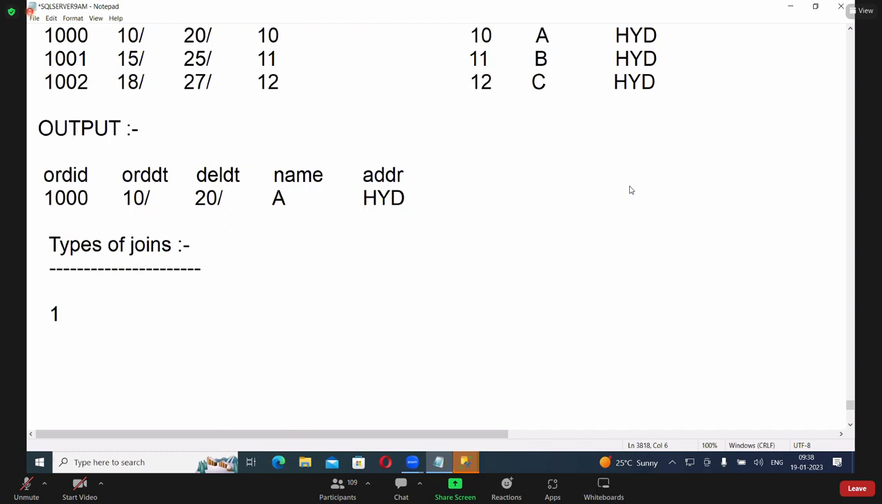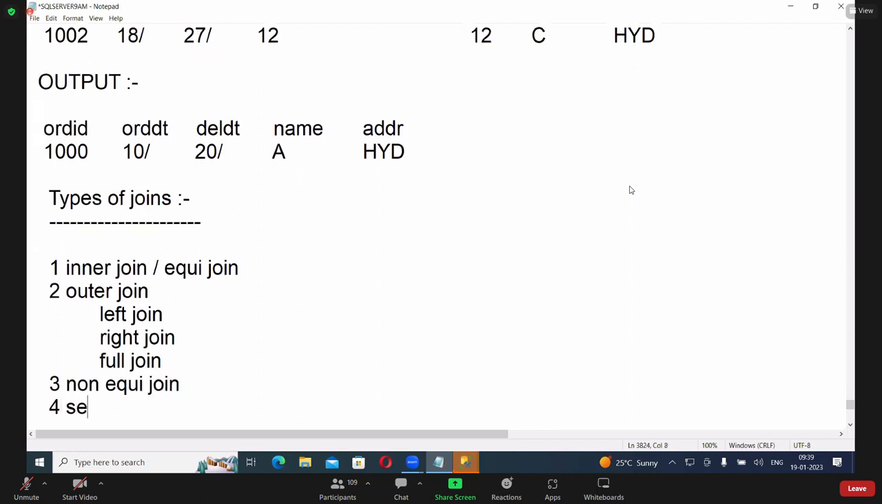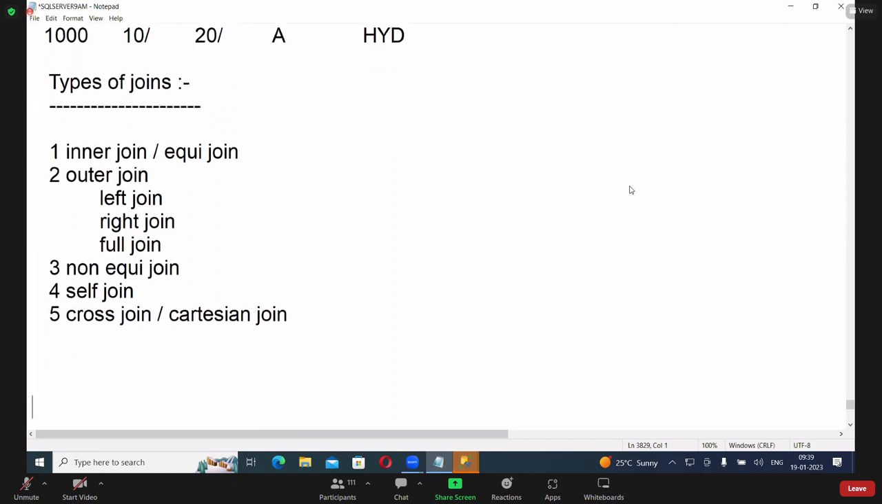So one is inner join, otherwise called equi join. Next one, outer join. Outer join has three types: left join, right join, full join. Third one, non-equi join. Fourth one, self join. Fifth one, Cartesian join or cross join. Cross join is also called Cartesian join. So these are the different types of joins.